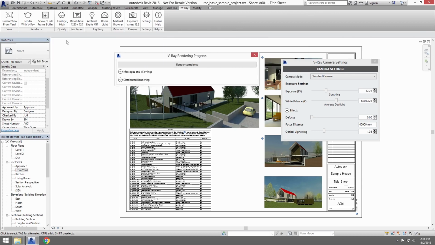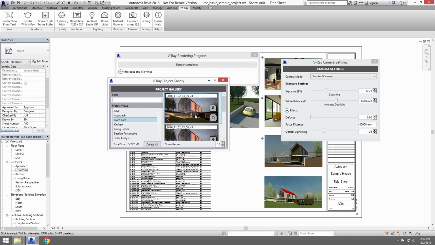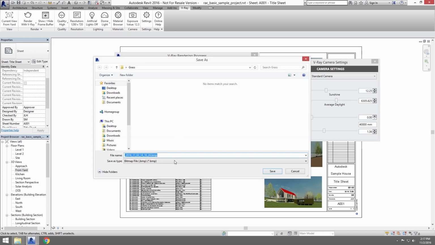Another way to save out the rendered image is to actually close the frame buffer, and the application actually keeps a version of the file saved in the project gallery. Select the view from the yard that you rendered, and it will give you a history of all the renderings from that view. Just click the icon here to save it to disk as one of these image formats.